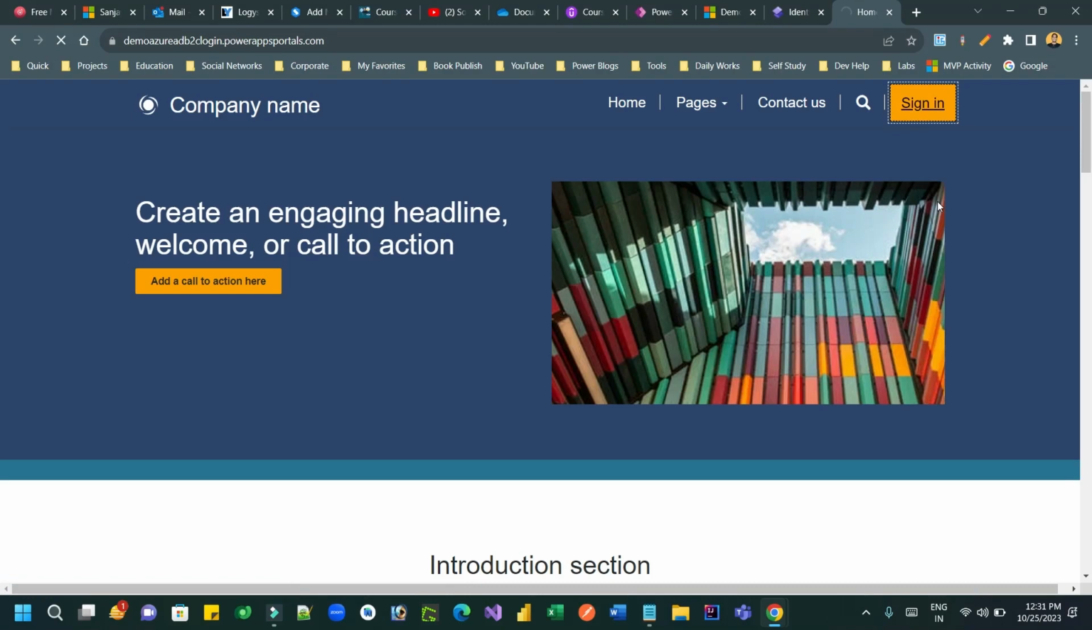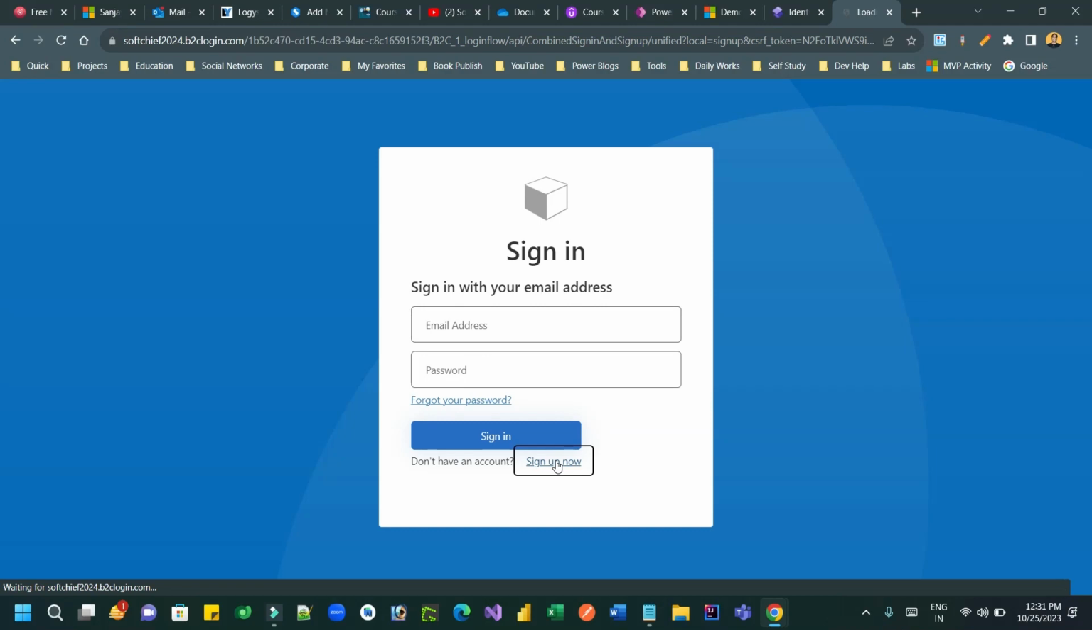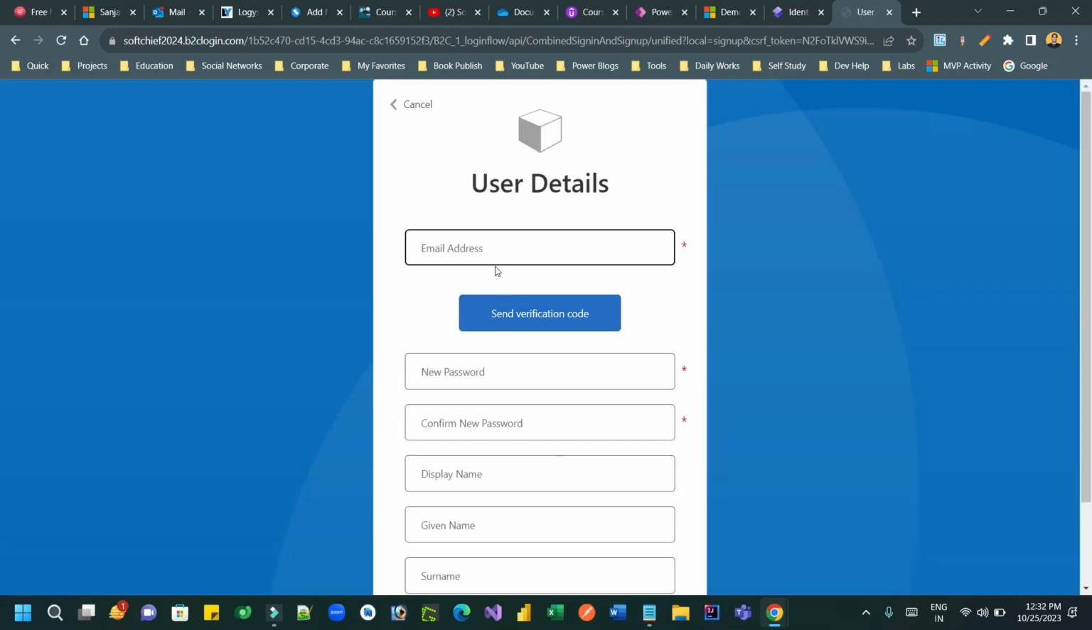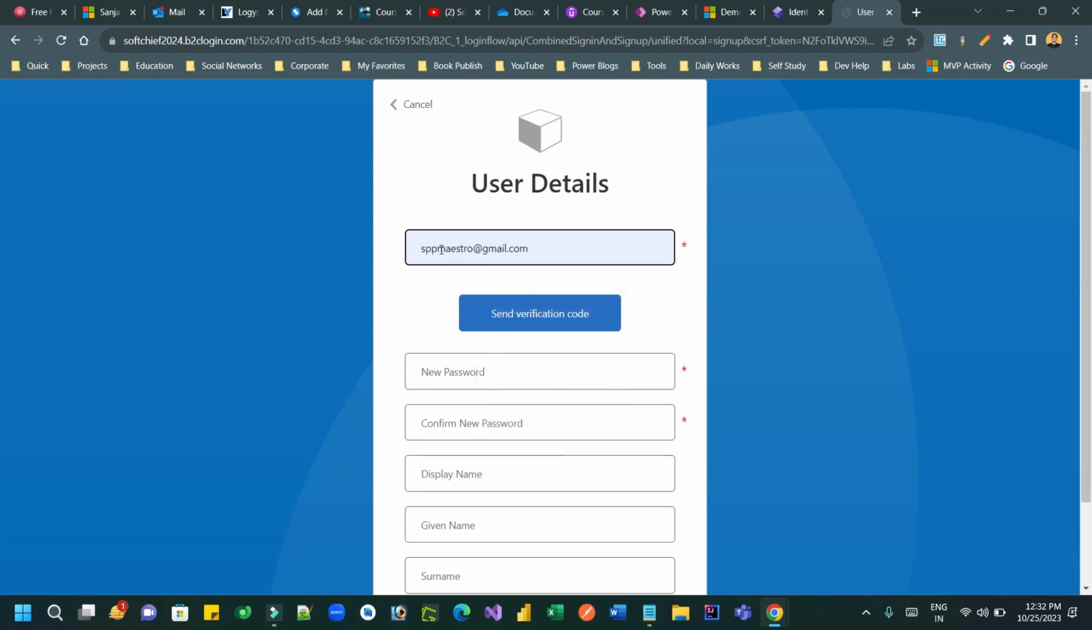So let us click the sign in menu and see what happens. Now the magic will happen. If you click the sign in, it will directly navigate to the Azure B2C tenant application flow to capture the information. Right? You see, guys. Now this is the sign in option. Here, if you want to create new, click on sign up now.